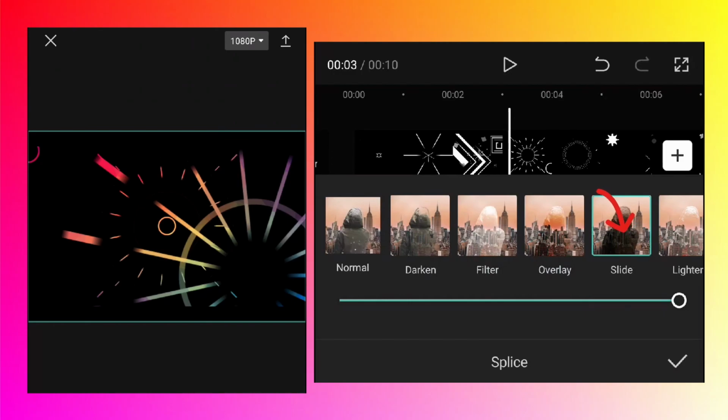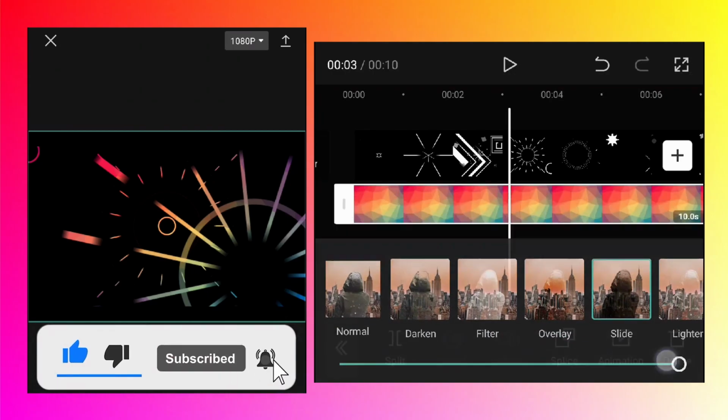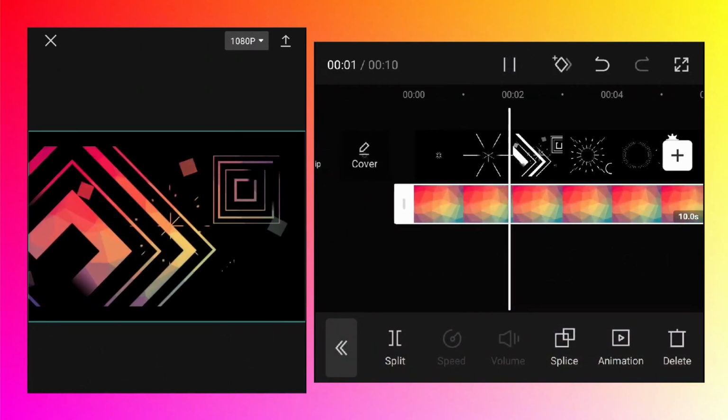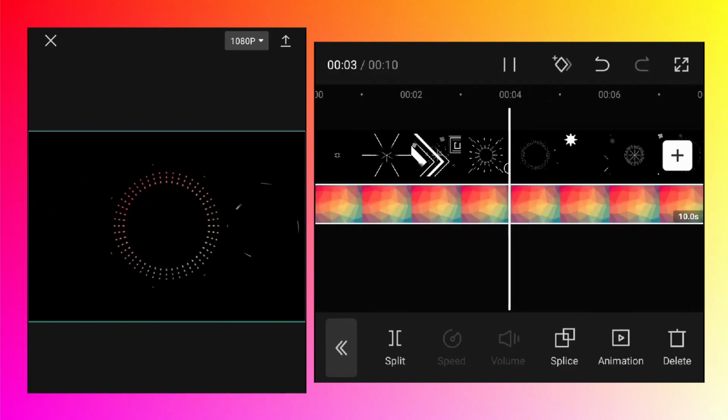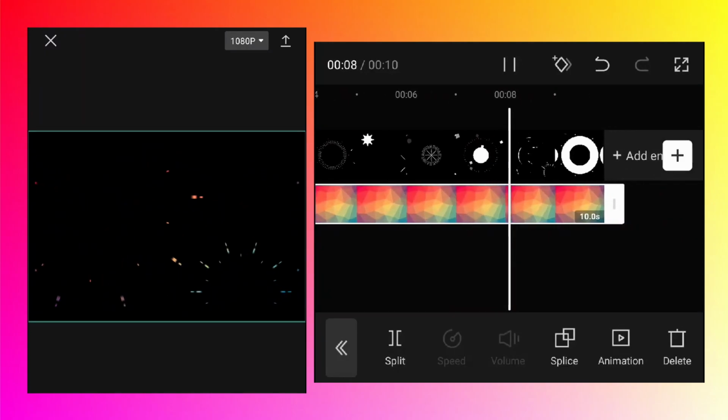So what will happen, the video which is on the main track, the black and white video, all the white part of that video will try to use the color of that image. Click OK and let's preview the video. So as you can see, that's how you can convert the black and white video into a colorful video.